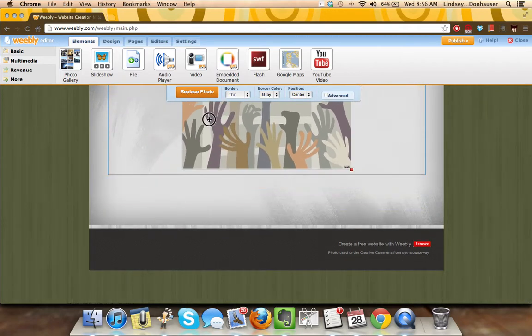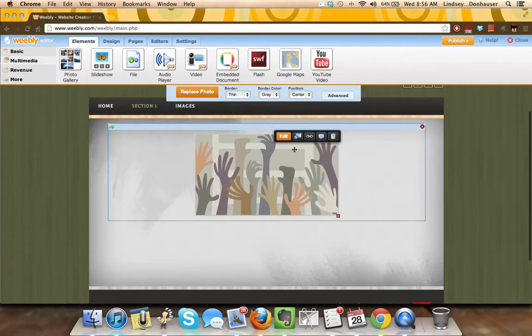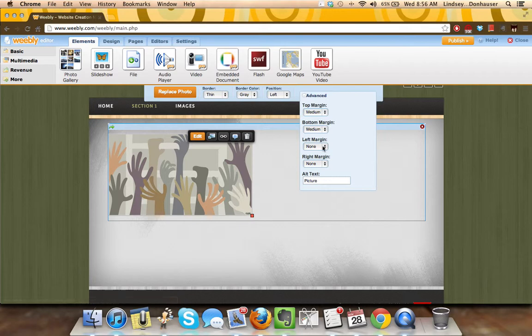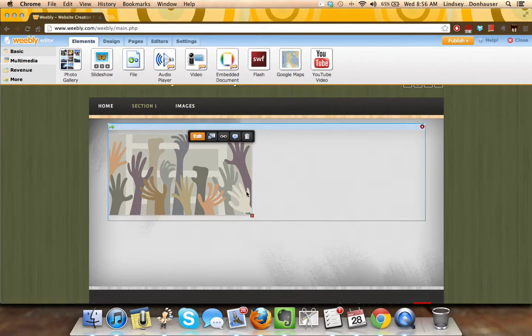You want to make it a little bit smaller. And maybe I also, instead of having it in the center of the page, I'd really like to have it start over here on the left-hand side. You can go to Position, click Left, and then you've got it set up over here. You can also do some borders if you'd like to do that, Advanced, if you want to add some margins and things like that.